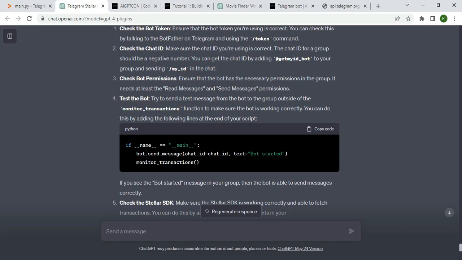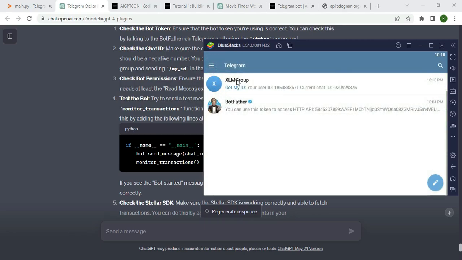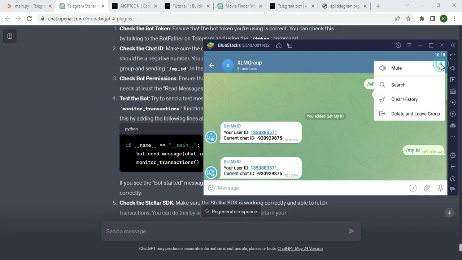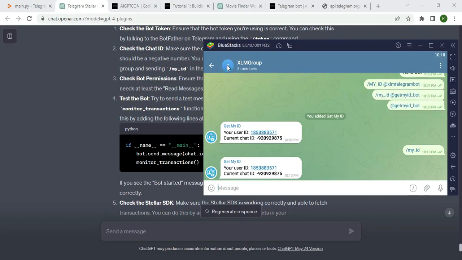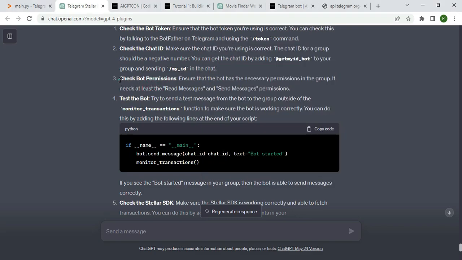When we added permissions, so we know our bot is an admin, right? But we can double check just for the sake of it, right? So, okay, you click here, I guess, and okay, has access to messages, right? So is an admin. So okay, that is correct and working. So number three is good.